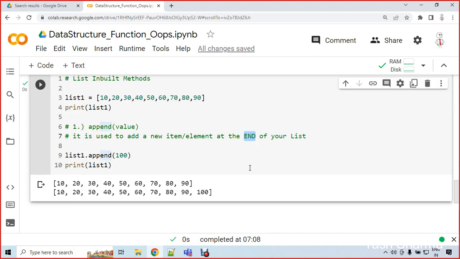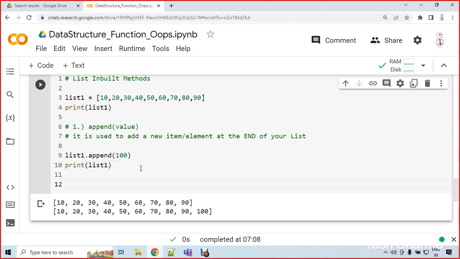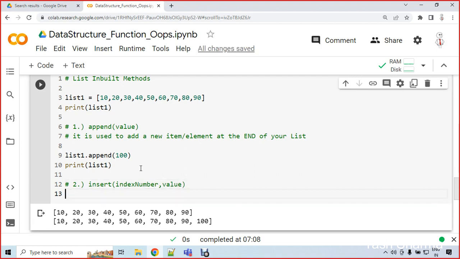Now suppose you wish to insert a new element, but that element you need to insert in between, or at the starting. So you are not going to use append, because append strictly will add the element at the end. But what if we want to add a new element in between or at the starting? Then you can use this method insert. Now this inbuilt method insert will ask you two things. The first one is the index number where you wish to add that element, and the second is the value which you want to insert.